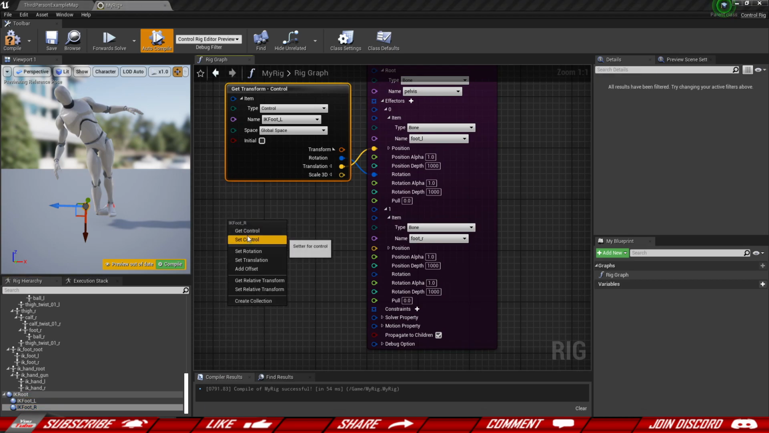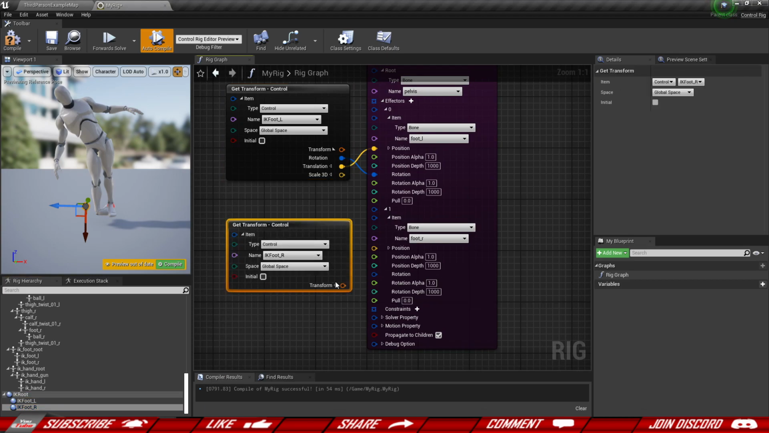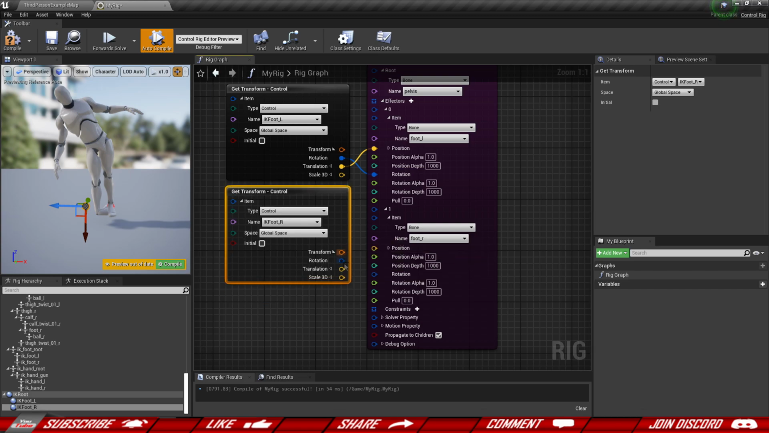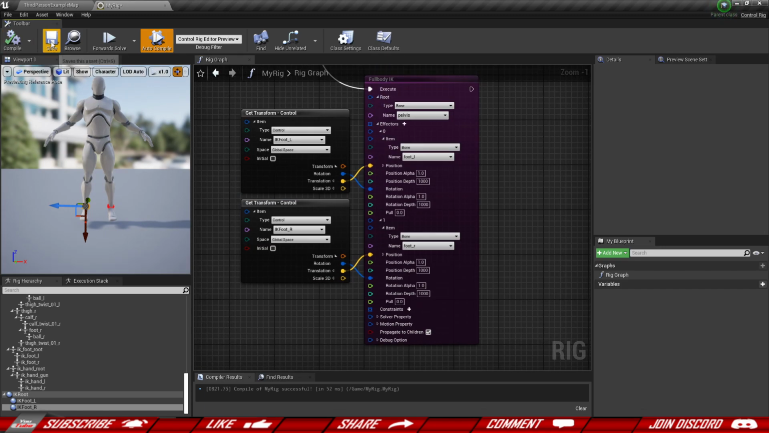So we're going to grab the right foot control, get it, split the transform pin, and plug in the rotation and the translation into the position. And there we go, our character is back to normal.